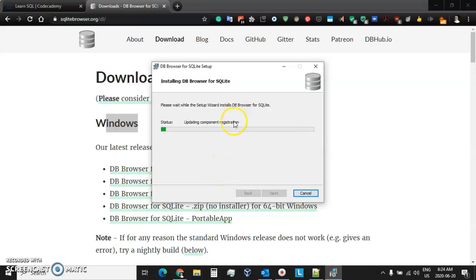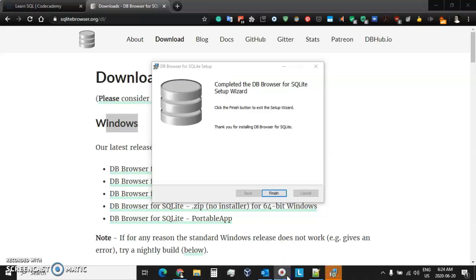So this is going to take a few minutes, so I'm going to pause my video, and I'm going to let you go and do the same thing. So pause the video and start the installation. So I have it installed now, and you should have it installed also. If you haven't installed it yet, pause this video and go to the website and get DB Browser for SQL.